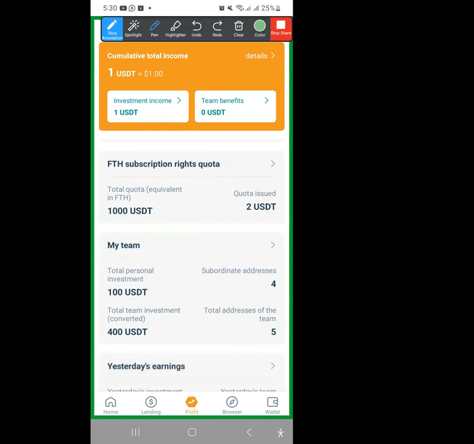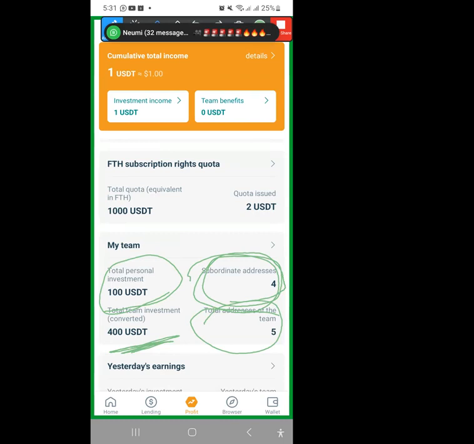Now here is where you're going to see your team volume. So here it will show your total personal investment, and then it will show your team investment here. Your subordinate addresses, these are people who directly signed up on your link. And the total addresses of the team, this will be your entire team.